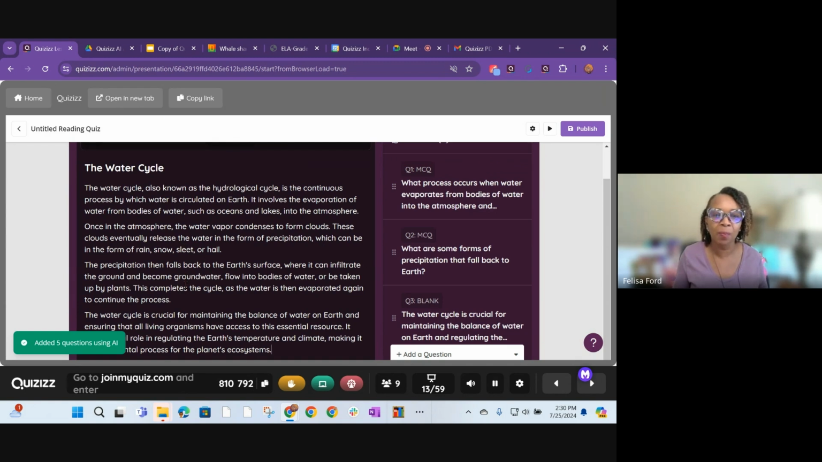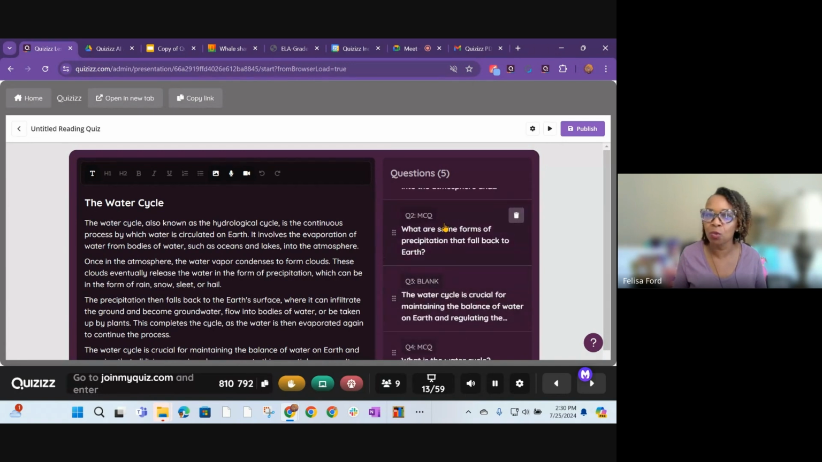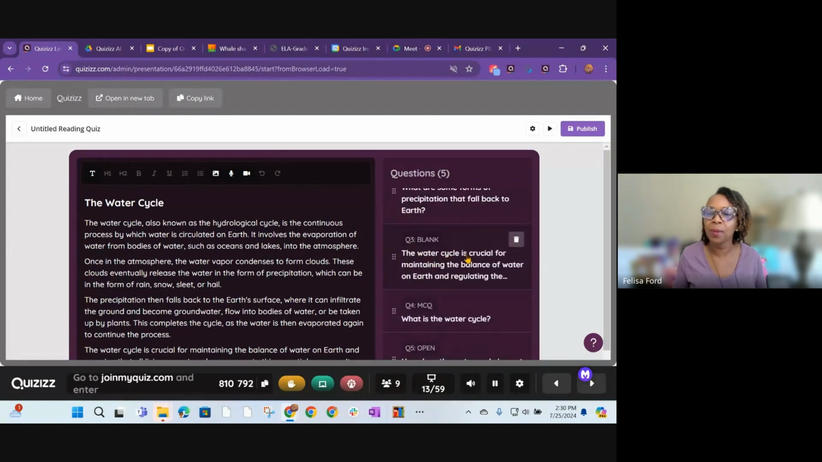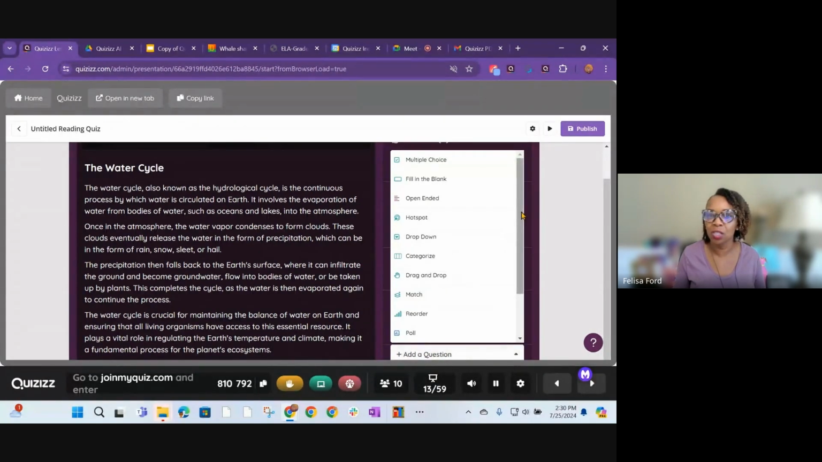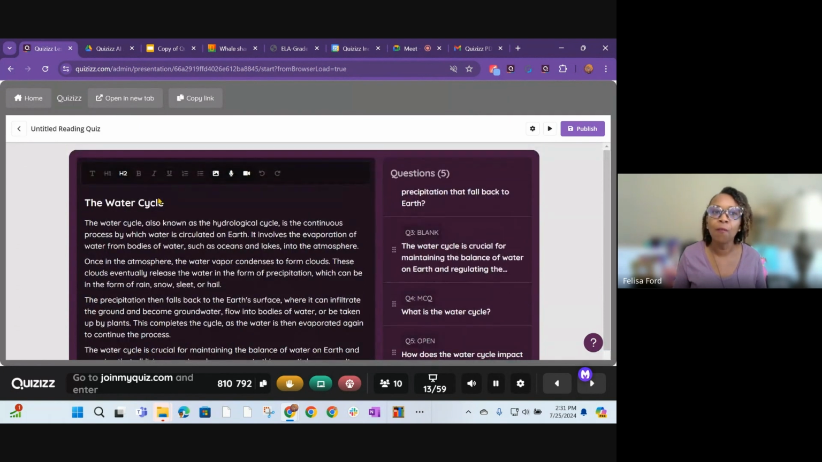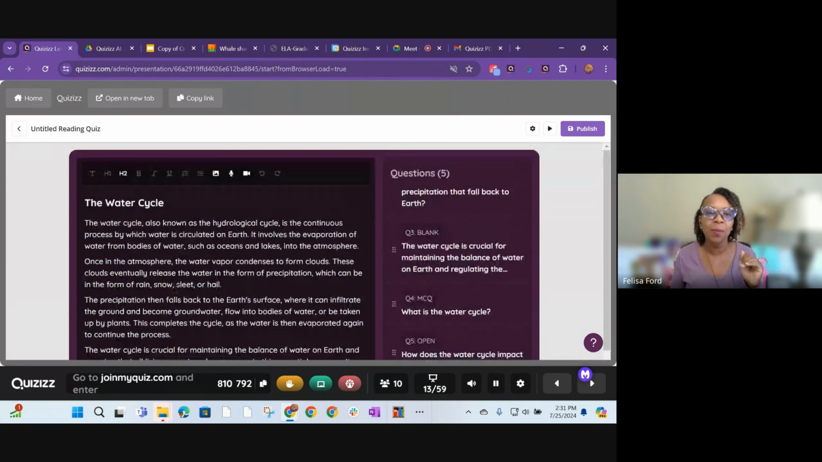So it has generated the passage for me, and it has created questions, 5 questions. I have a multiple choice question, a fill in the blank question, and an open response question. You can even come in here and add more questions if you want to this passage. You can also format the passage. It doesn't have to be just all text in the passage. You can also add an image if you want to.